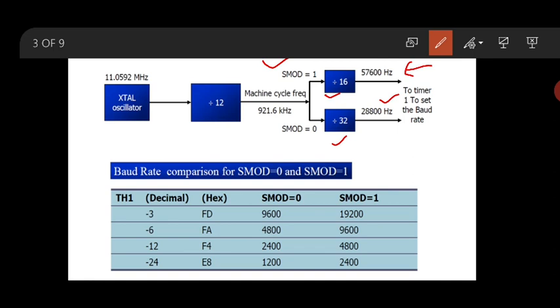There is also a timer used to set the baud rate. I hope this is an understandable concept. By setting the SMOD bit high, it will double the baud rate.